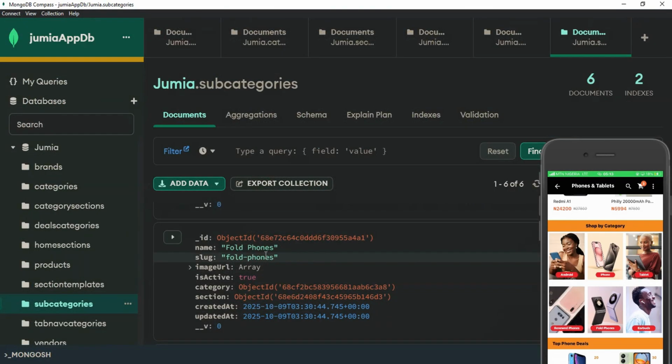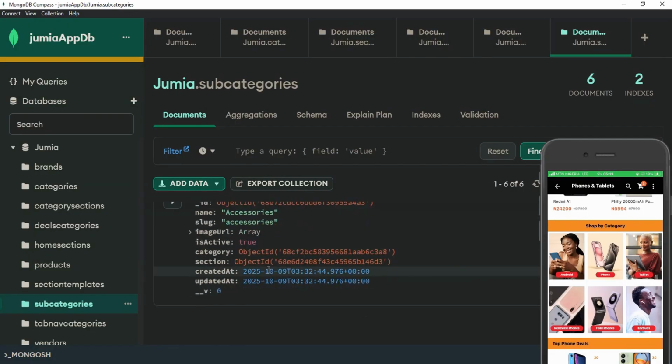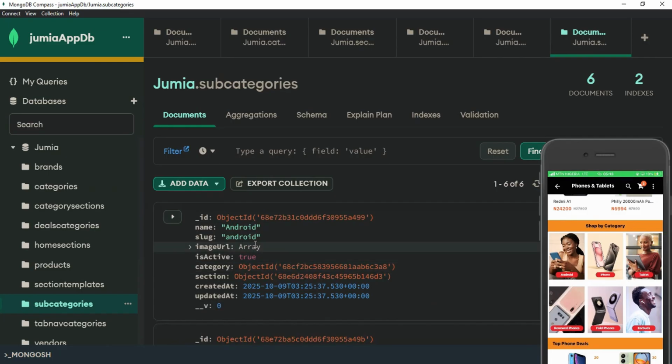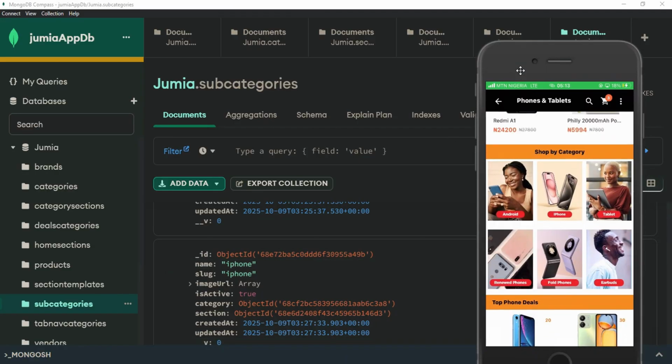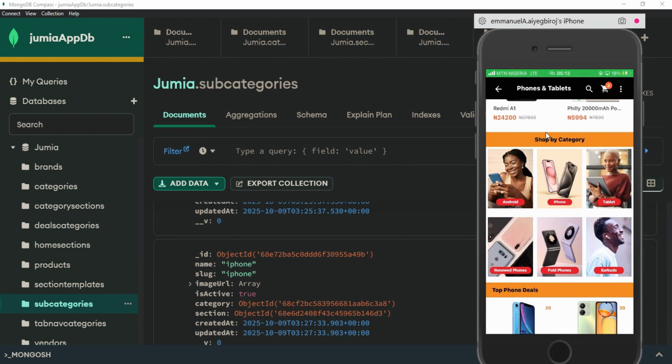This is our subcategory collection. We have the accessory. You can see Android, we have iPhone. These are the subcategories. And if you check, let's go to our mobile device, our mobile app. You can see the subcategory for phones and tablets. That's why we have Android, iPhone, tablets, renewed phones, fold phones, and then we have earbuds.